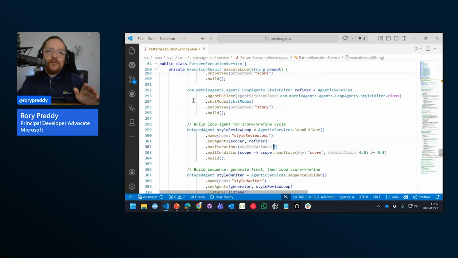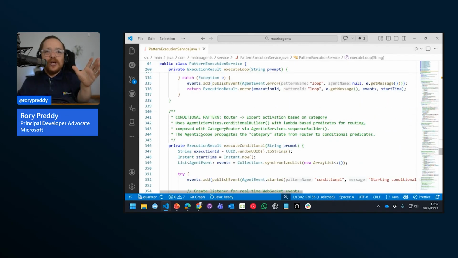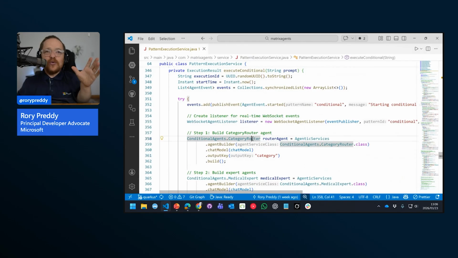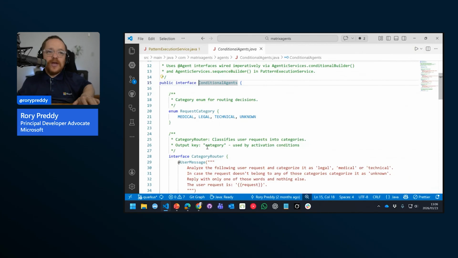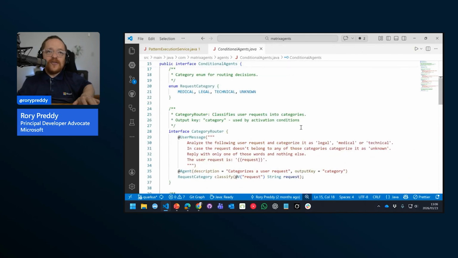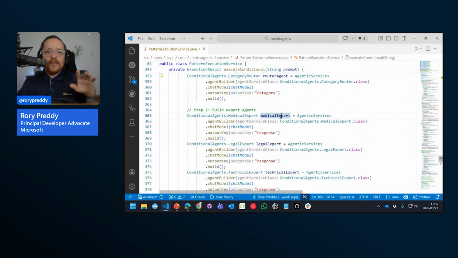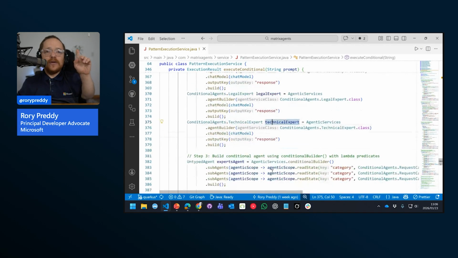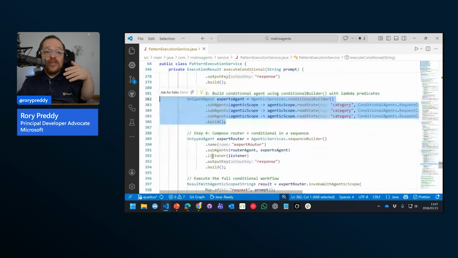And it's pretty simple when it comes to the conditional route. Think of it like a compiled language. You're going to take your condition, you're going to say your router, what is my router here? And I'm going to get my conditional agent there. And then it's going to say, here's your categories, and then go in and categorize as legal, medical, or technical. And then once I have the category router, I've got my experts, legal, medical, technical. I've got my if statements to say that if you get a category back that is medical, go call the medical experts.